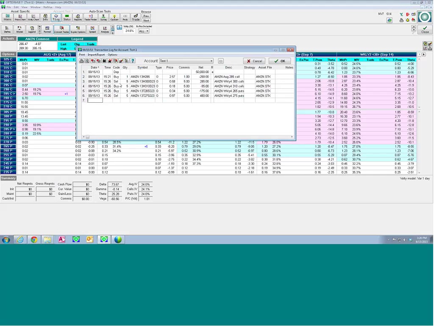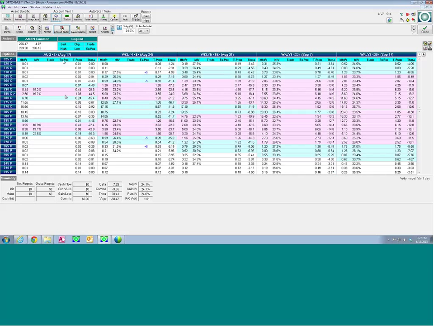That first one I put on, just highlight the date, click delete on your keyboard, gone. The whole line disappears. Click OK. Now it disappears from the existing position column. And there we go. That's my trade.